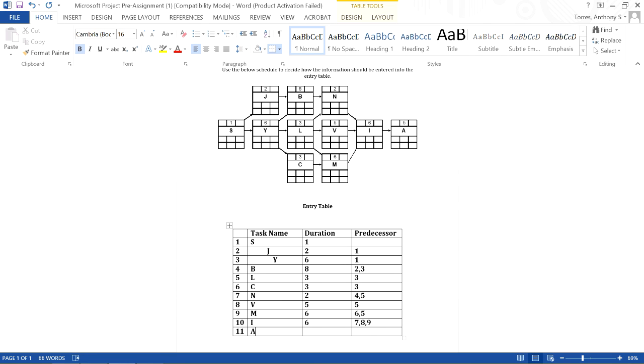And 11, lastly, is A. It has a duration of 5, and its predecessor is I, which is just 10. These 2 letters, don't worry about them. They just got justified in the middle.